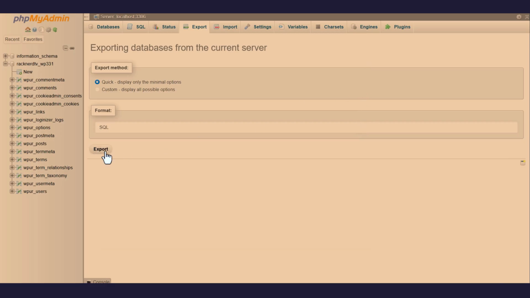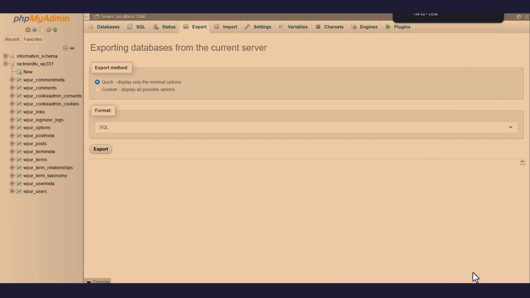Your browser will immediately download a file onto your computer. This file contains your entire WordPress database and can be used later to restore your site or migrate it to another server. Be sure to store it somewhere safe, such as an external drive or secure cloud storage. Once the download is complete, your database backup is done.